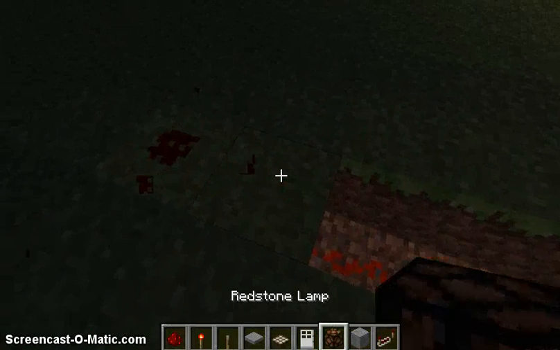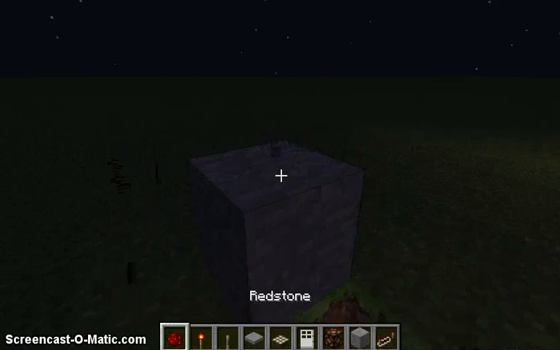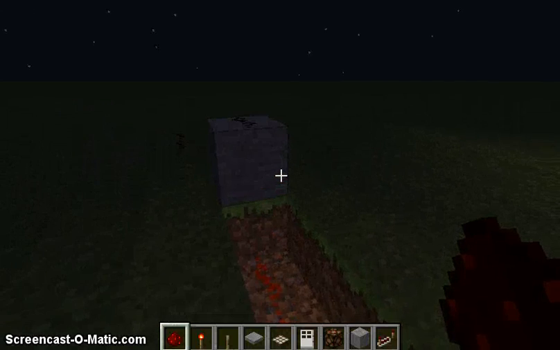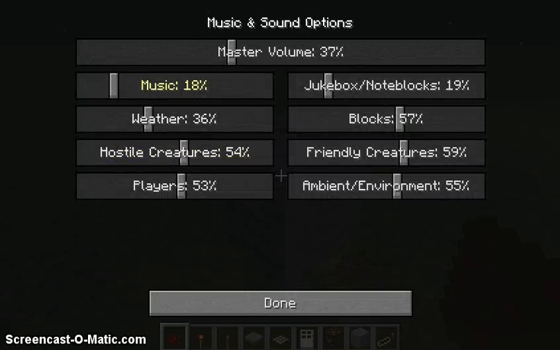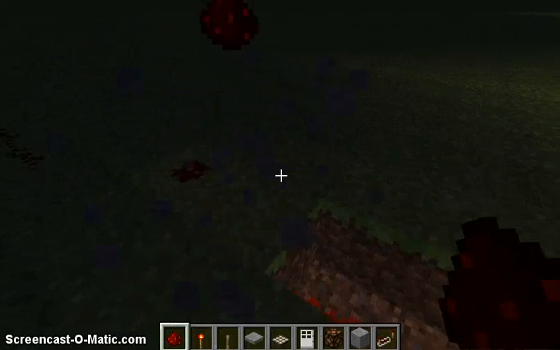So if you put a block there, oh no, can you see? Sorry, my music's kind of a bit weird. Hold on, turn that down. Don't know what's happening there. So you can see it can't jump by 2 blocks.